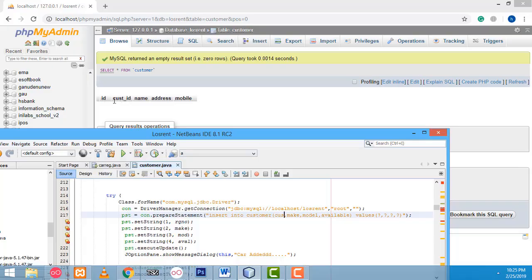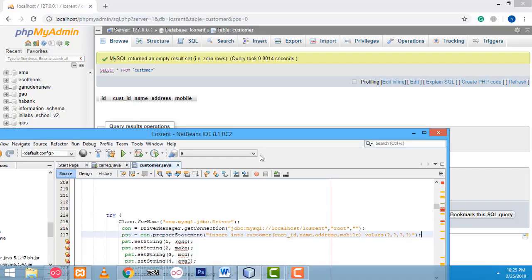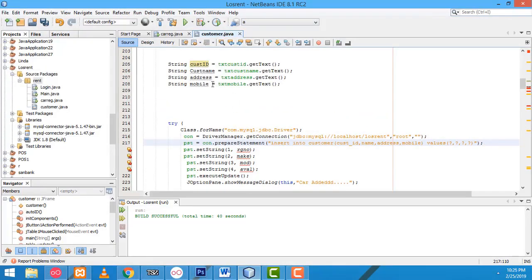You have to start from this cust ID, name, address, mobile. You need 1 2 3 4 question marks. Right, that's the only thing we need. So here we write this one, Control C to copy, Control V to paste here. This one, this one, this one. That's it.